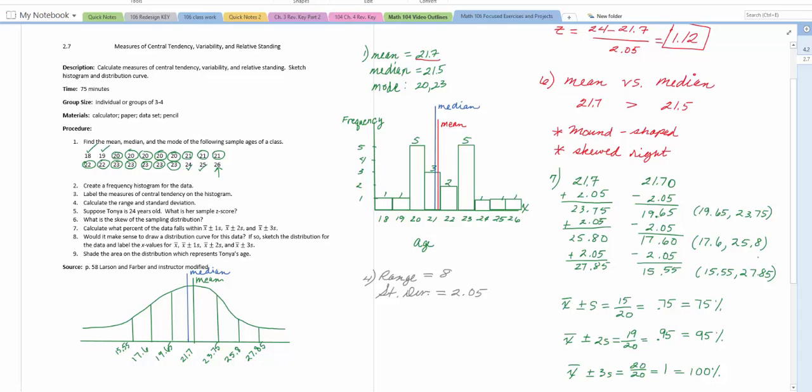And finally, for question 9, we're going to shade the area on the distribution which represents Tanya's age. Tanya is 24 years old. So 24 would fall between 23.75 and 25.8. Now that we've located Tanya's age under the distribution curve, we can see that her age of 24 fits within 2 standard deviations of the mean. And that's where we have about 95% of the ages of people in the class.